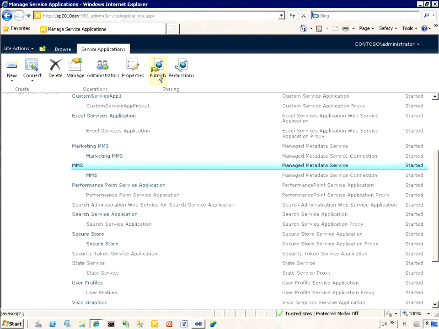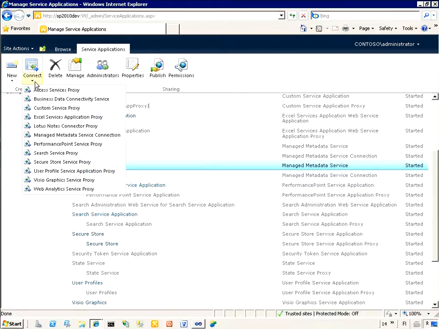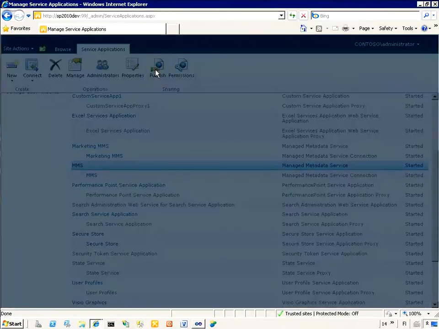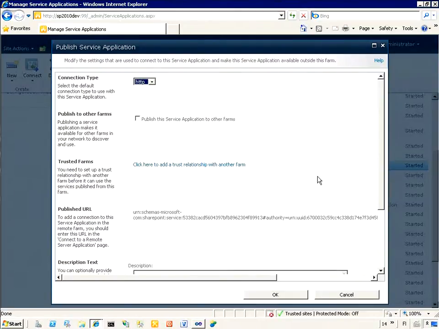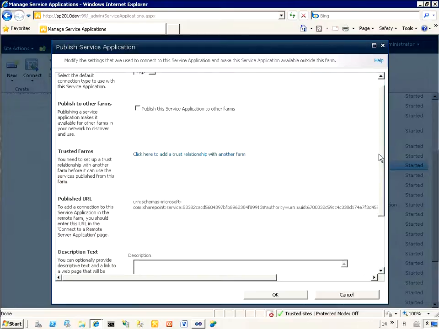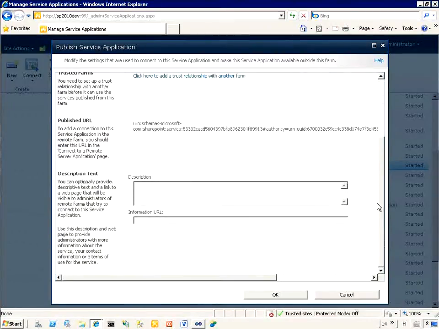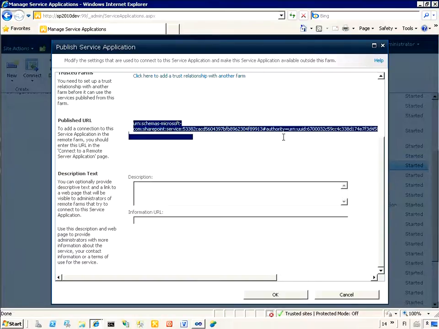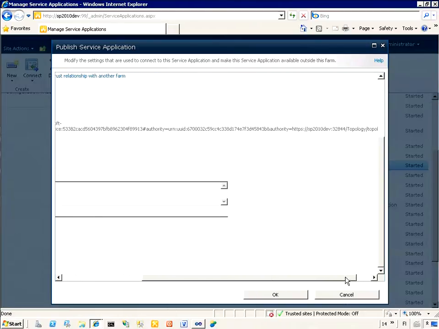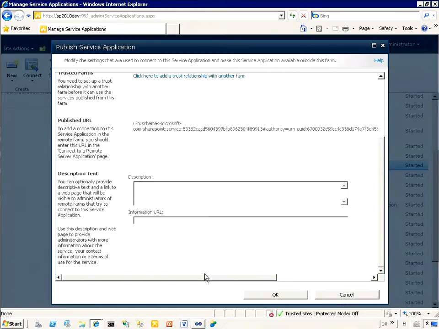The following functionality, which is available from the ribbon, is the publish functionality, which basically means that to be able to connect to a service application from a separate farm, we need to first publish the service application to be available. From here we can configure the different settings, the connection type, and additional settings of the actual publishing of the service application. We can also see the published URL of the service application, which is required when we are connecting from the other farm to this particular service application. The description and information URL are visible when the connection is done between the farms.